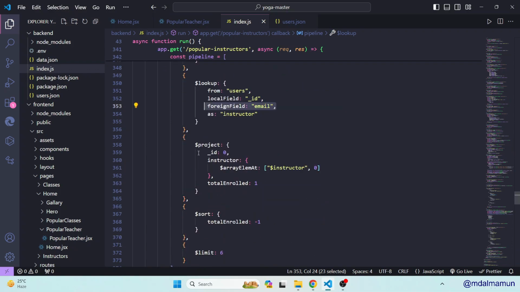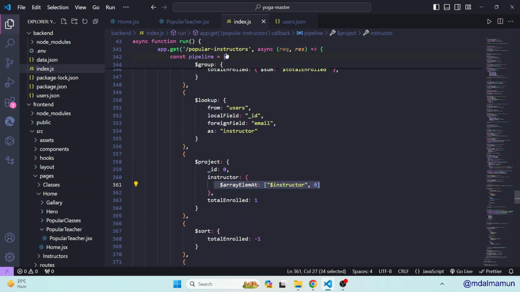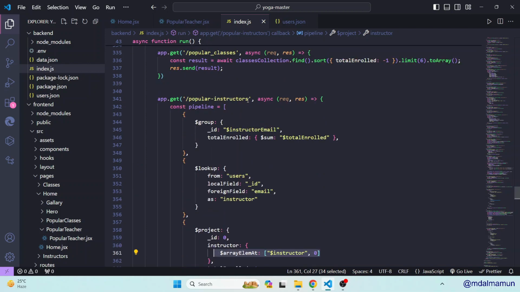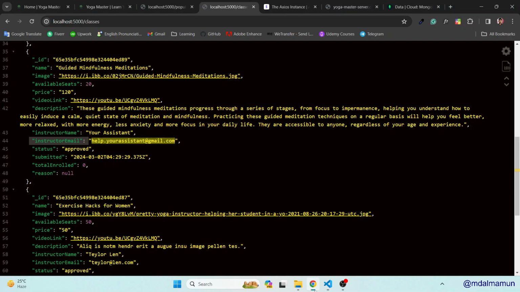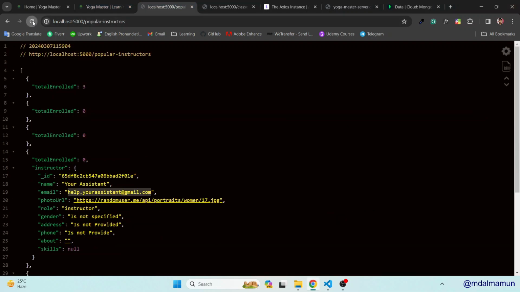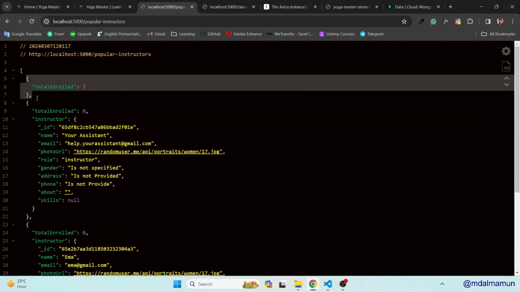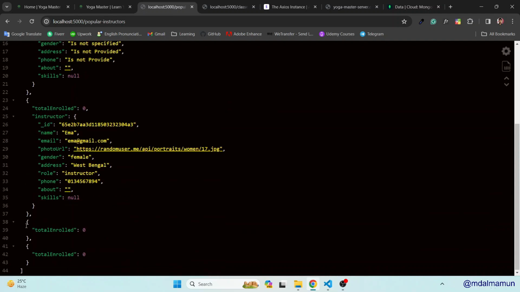After that we define a project. In the project we'll define an id that would be 0, and then we'll define the instructor, which will be the instructor whose email we matched. Okay, so that's why we defined that. But the mistake here is that when you are hitting this route, it is rendering the other system. So that is another field, that is another total enroll.